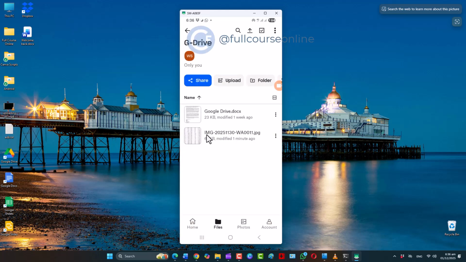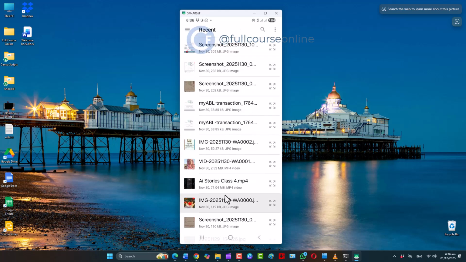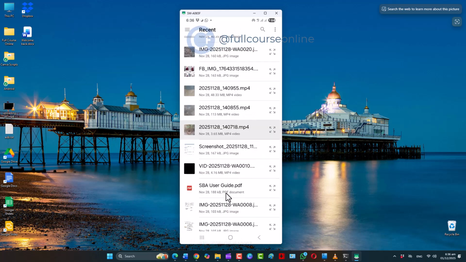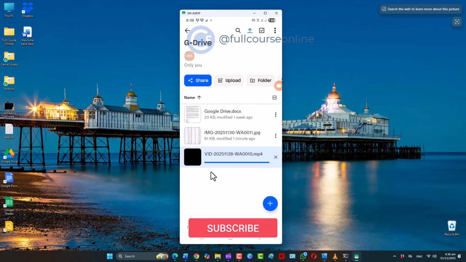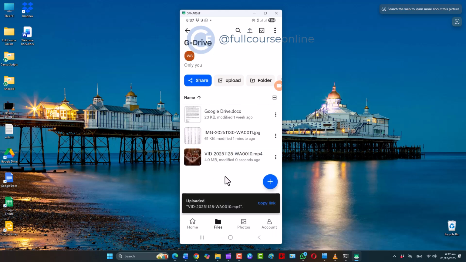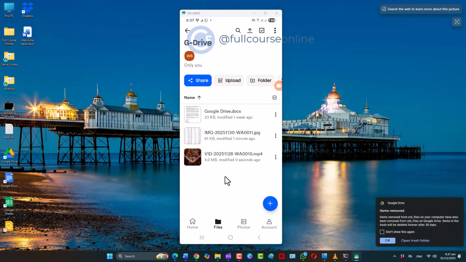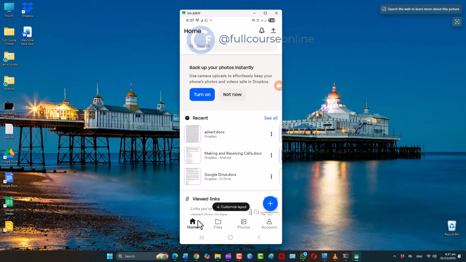You'll see a small progress indicator that shows how much of the upload is complete. Larger files, especially videos, may take a bit longer depending on your internet speed. As soon as the upload is finished, the files will appear in your Dropbox folder, fully synced and ready to access from any device. And that's it. You've successfully uploaded files and folders using the Dropbox mobile app.